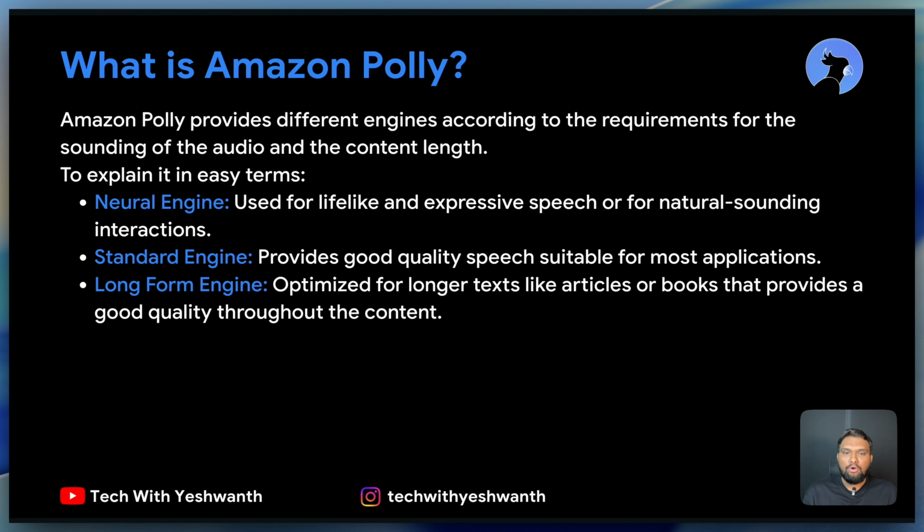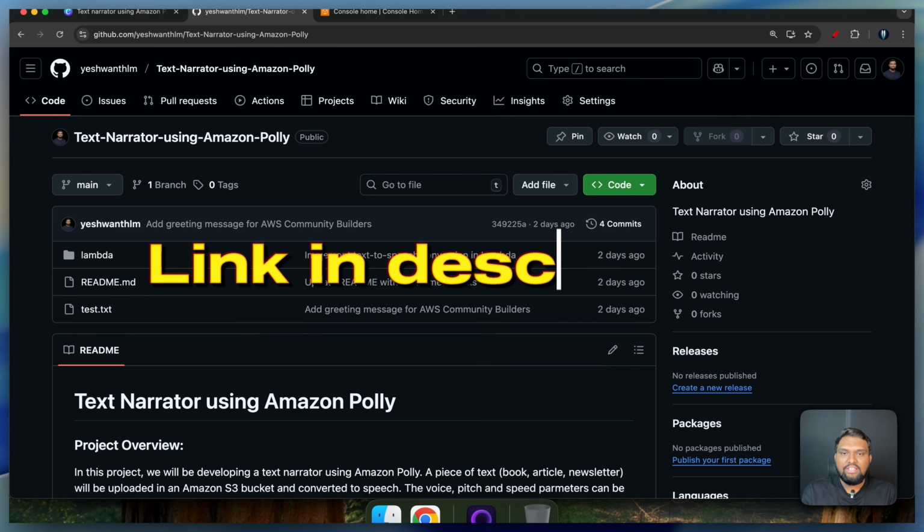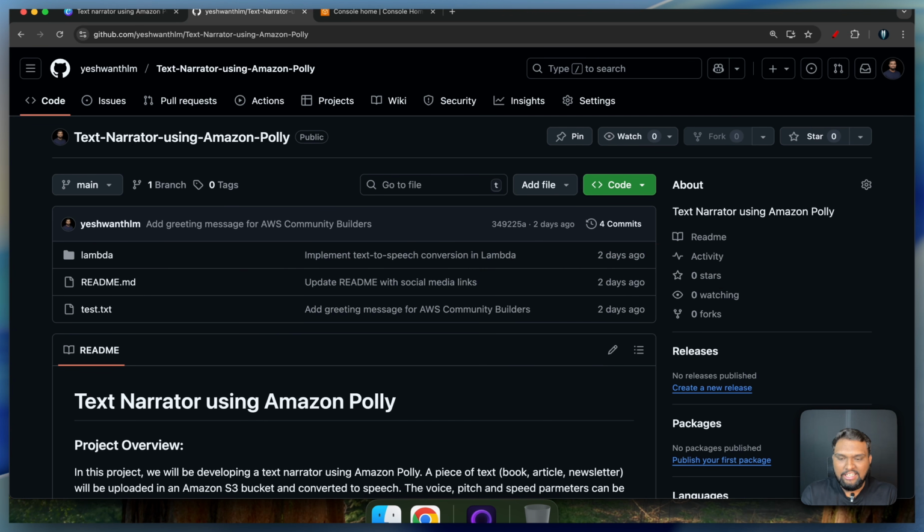Amazon Polly also provides different languages to translate and different voice tones. So you can use a voice tone according to the need in your application. So if this is something that excites you, let's head over to the AWS Management Console and start building this project. All the required code and the instructions are provided in this GitHub repository.